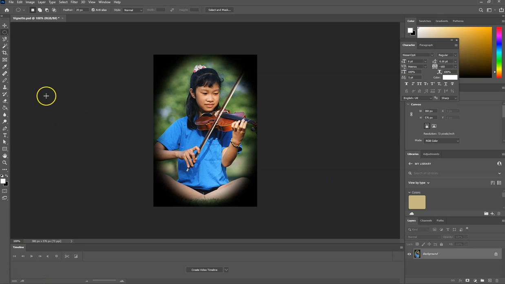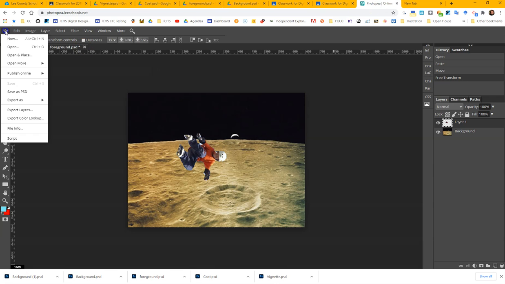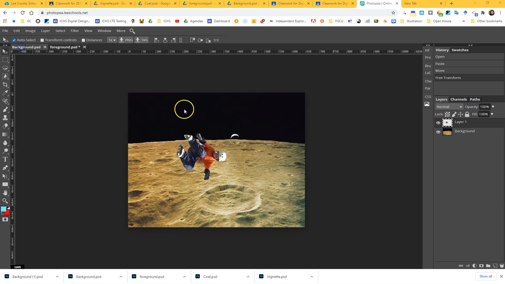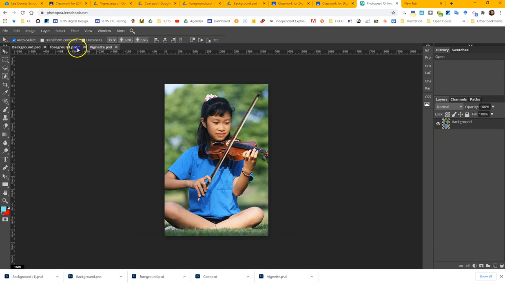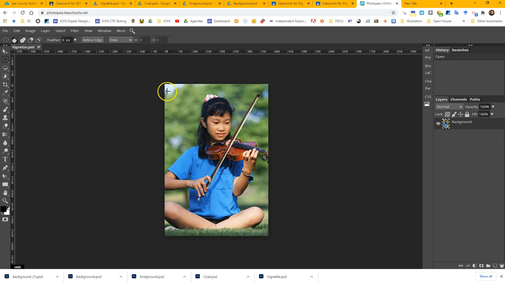So next up, I'm going to show you how to do that in Photopea. Let me go back into Photopea here and go to File, Open. I'm going to open up Vignette, and I'll close up these other two since I don't need them now. The same thing, I need to go to the elliptical marquee tool. Wait, I forgot. Gotta choose my colors first. Black and white. I'm going to choose 20 for the feather. Press enter. Draw a little oval around her.